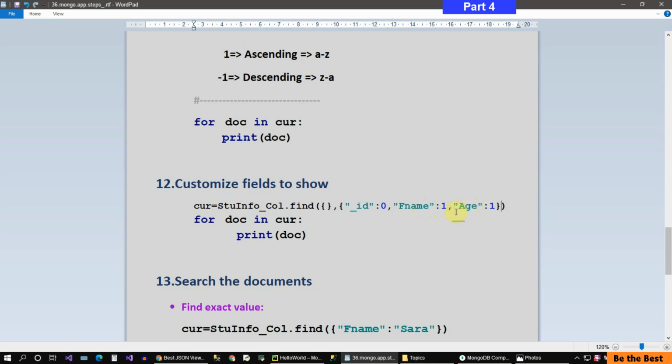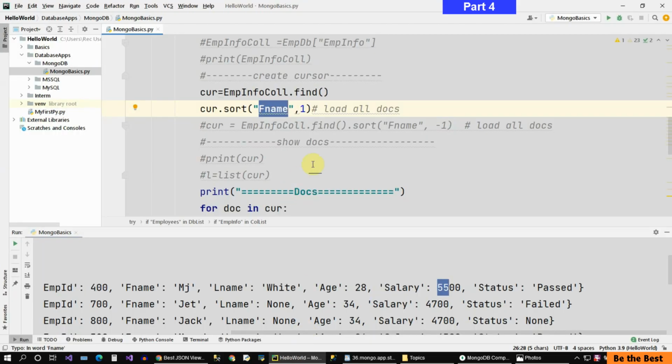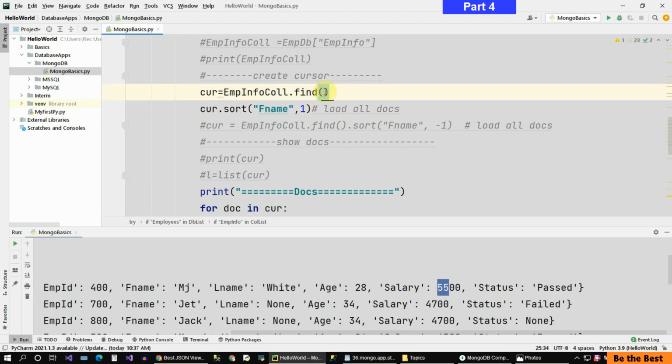Let's do it in action. Come over here and come to this one. As I told you, inside the find we need to add it. So this is the find, and don't forget to add the curly braces to show all of the documents, add the comma, and inside this I need to add another dictionary and select the columns to show.